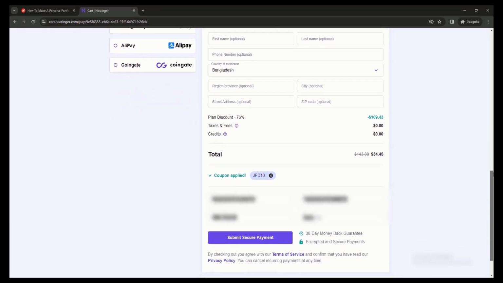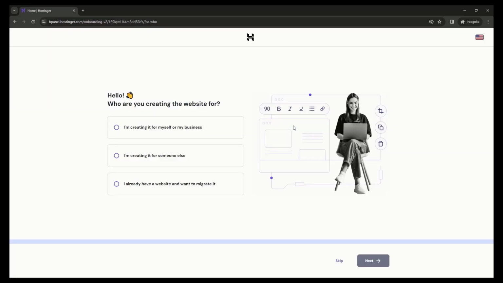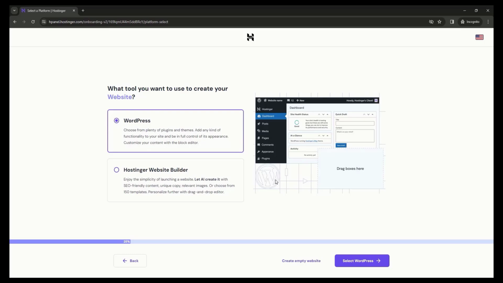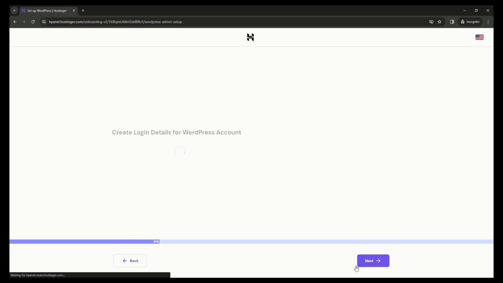And in here, I'm just putting my card information. Then let's just click on Submit Secure Payment. So from here, you can skip this part. From here, make sure you select WordPress from here. Now, let's click on the Select WordPress button.